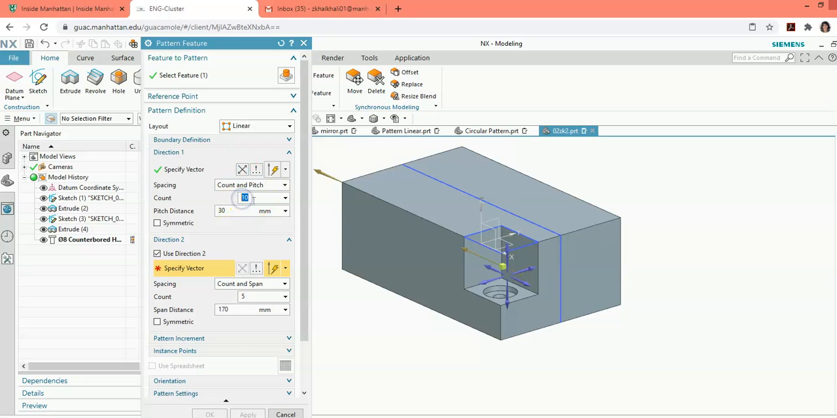I want the number to be 2. For the pitch distance, I will type 100. So instead of count and pitch, select count and span.